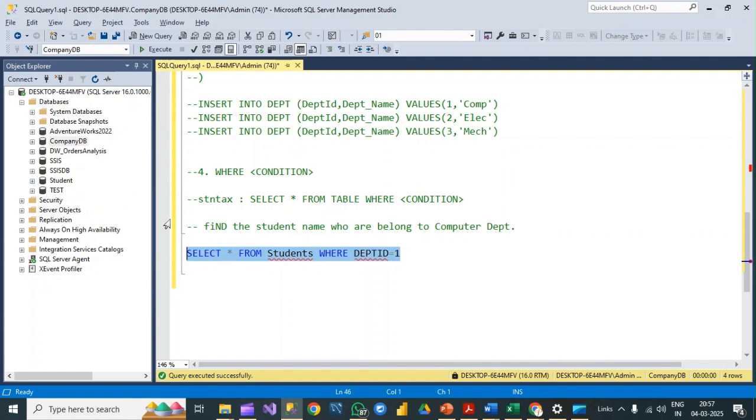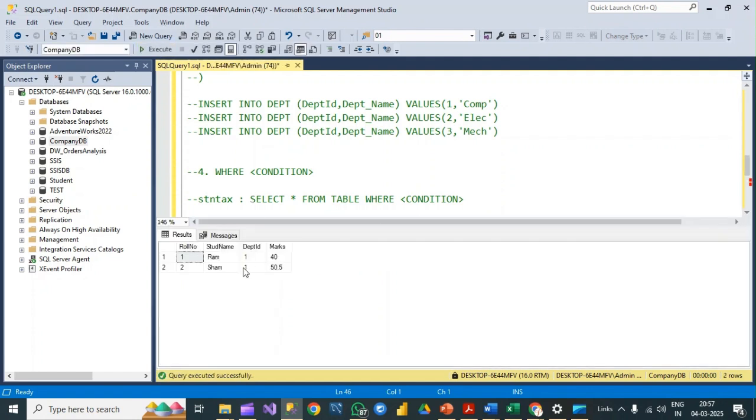Okay, now I will execute it. We got this data, Ram and Sham, who belong to the computer department. So this is the data we required.